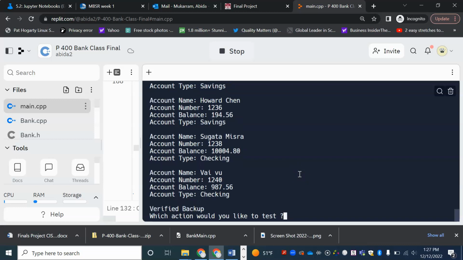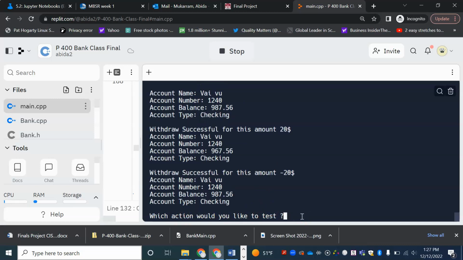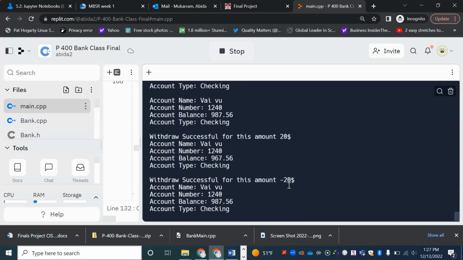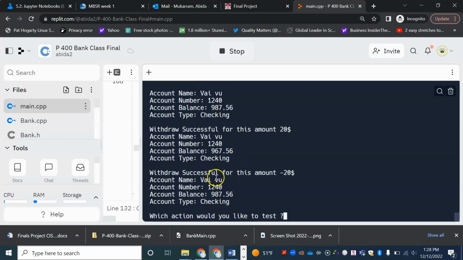Now let's do item number 4. It has made the backup and it says verified backup right here. Item number 5, because we removed one item from the Wells Fargo database, it says backup error, databases do not match. So this is also great. Now number 6 is whether the withdraw is successful for amount 20. And so in Waiwu's account, we have withdrawn $20. And then what we've done is withdraw successful for this amount. We've withdrawn -20. So it has gone and added that thing back.